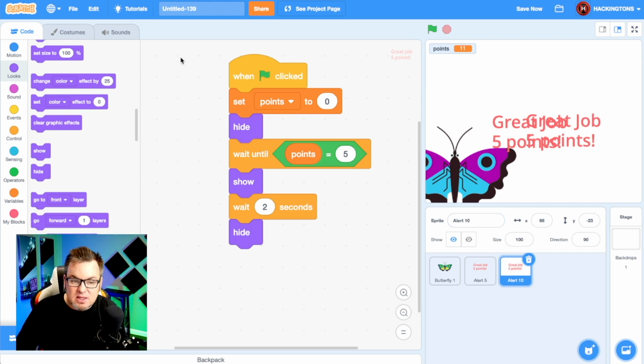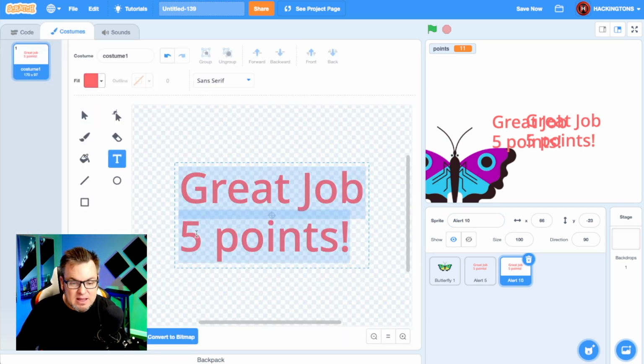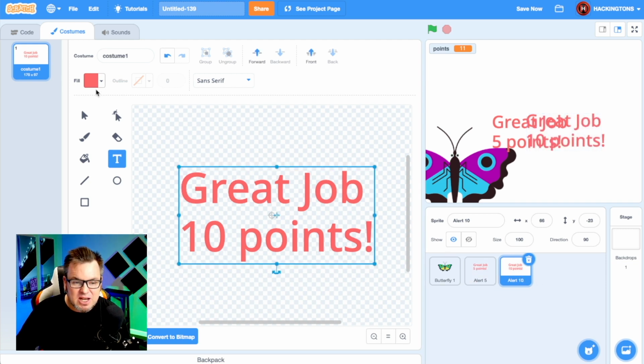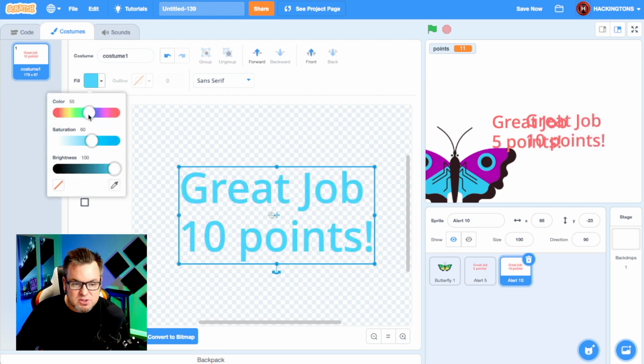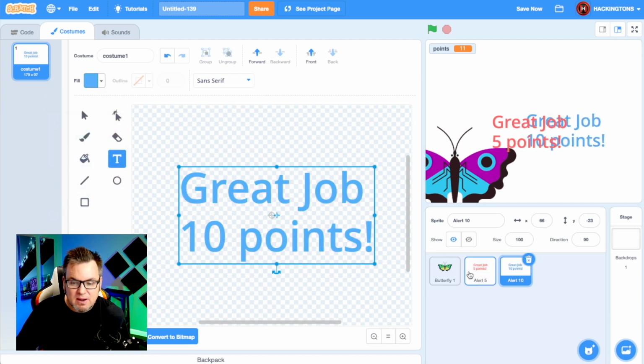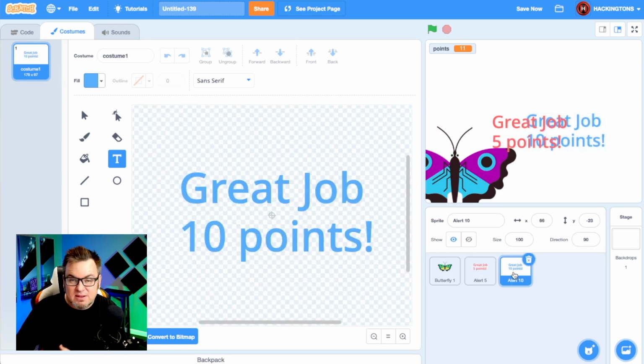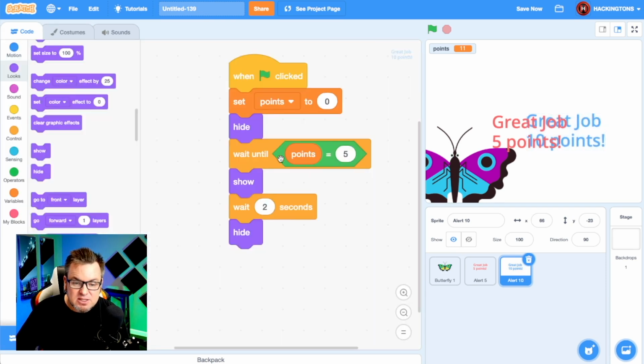And I'm going to go into the costumes for that sprite, and I'm going to change everything I need to change in order for it to be a 10-point message instead of the 5-point message. And I'm going to change the color as well, so it's a little bit different. There. Now we have 2 different messages, but they have the same exact code, because when you duplicate a sprite, it also duplicates the code. So I'll just go into the code and I'll change it. So I'll wait until points equal 10, and then it will show itself.